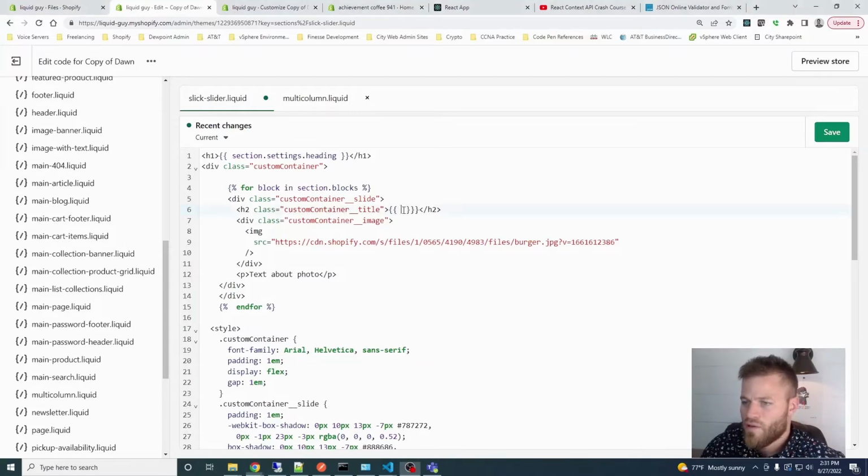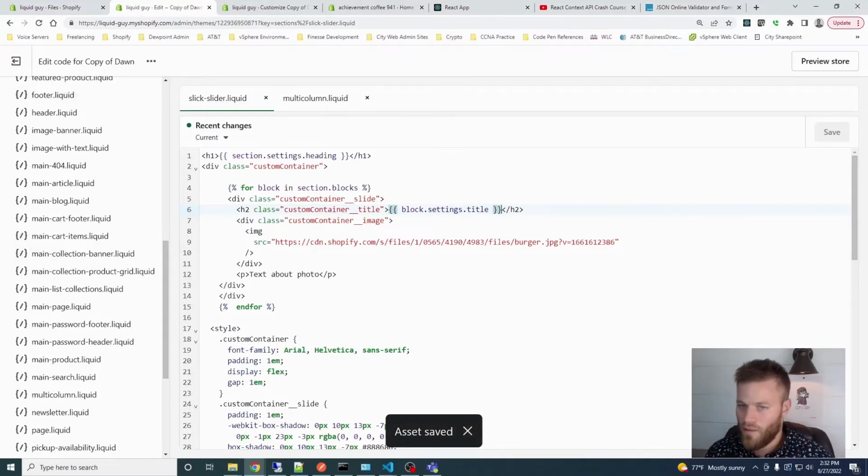And so that is going to be, we're referencing the block, and then the settings object that we created, and then we gave it an ID of title. So we're going to want to do block.settings.title and save. And I have one too many curly braces there, so I'm going to get rid of that and save again.